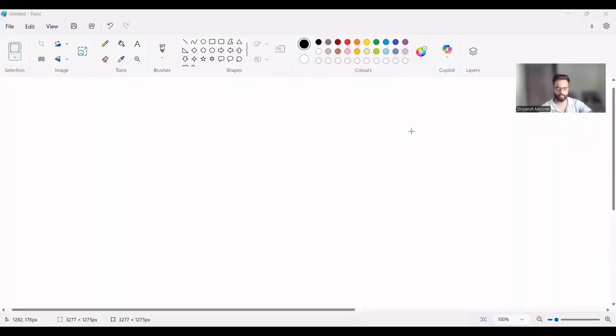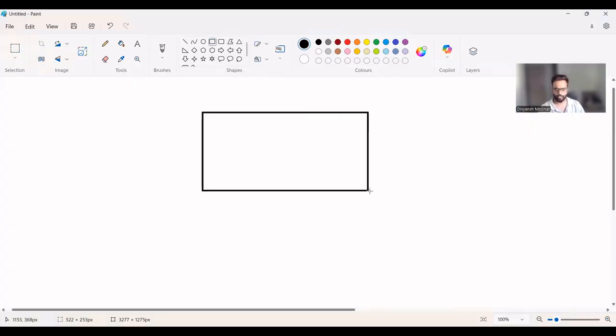Hello everyone, my name is Divyansh and today we will learn about the CSS box model. We will understand what a box model is. Simply, what I draw on the screen.